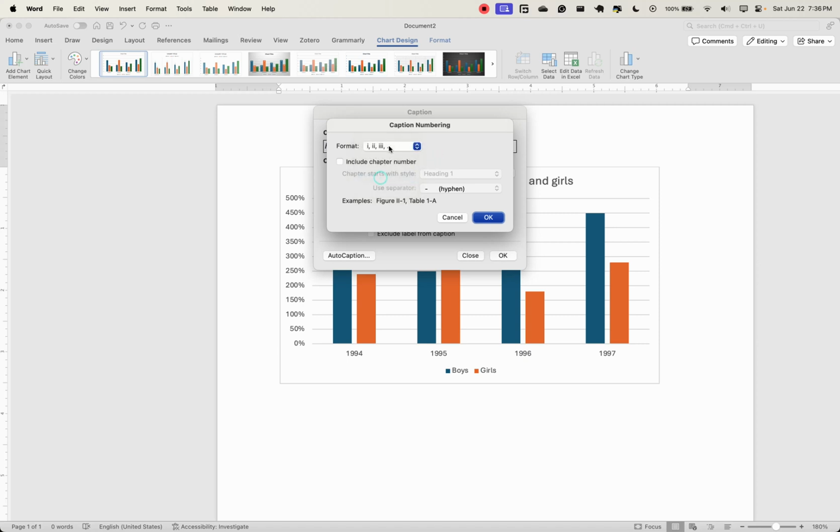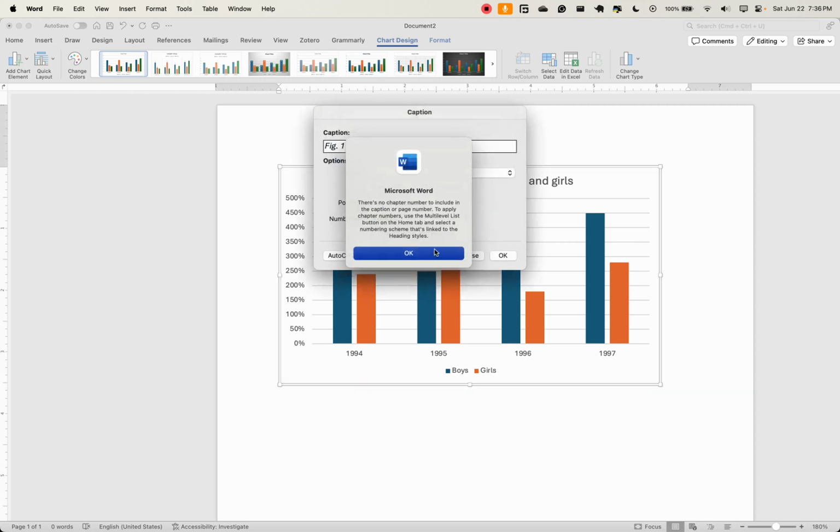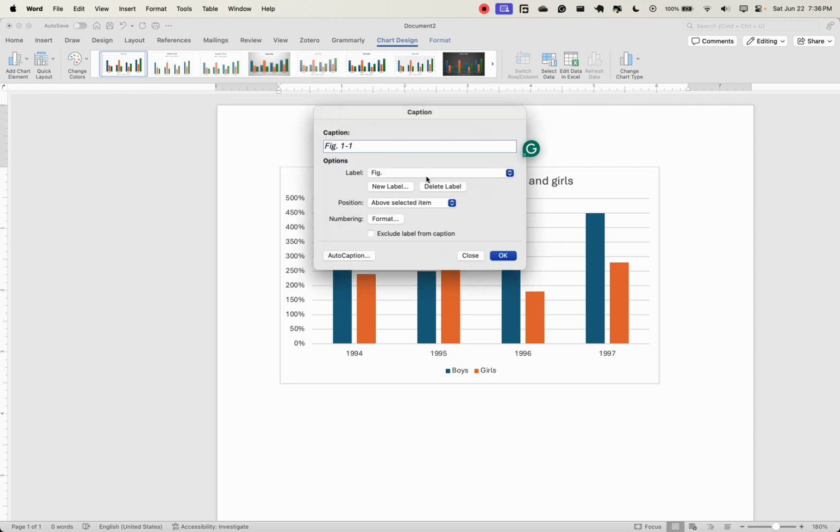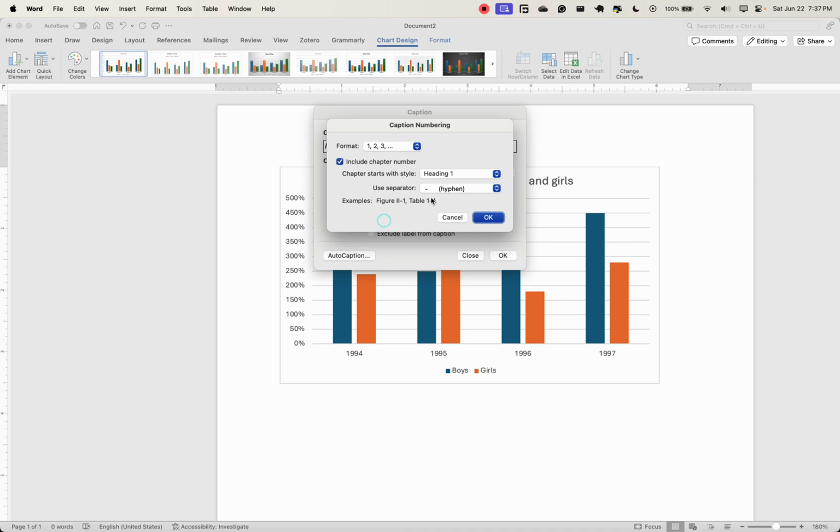And maybe I'm going to leave it at this. And say you want to include the chapter number, you can include it, and then you can also say, okay, I want to separate the chapter number. If you look at the examples here, this is how it's going to be, like table one and then dash A. And you can also change other things. It tells me there's no chapter number. So of course, I don't even want the chapter in any case. I'm going to go back here. I don't want to include the chapter number.